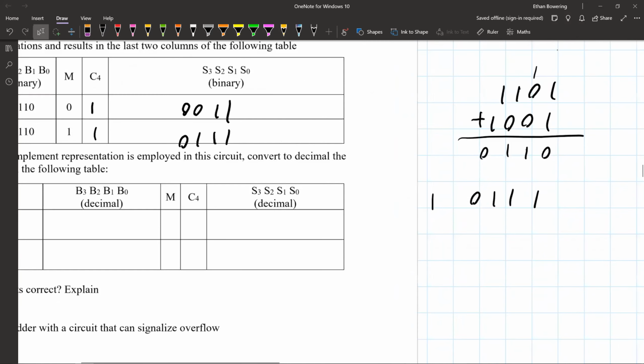All right, and it's the same thing for the second one, so we'll do that here. We had 0110, which I know is a 6 in decimal. Then M was 0 in the first one, 1 in the second. Our result here was 0011, and that's positive, so that's going to be a 3. And then here we have 7, and that's positive because again, that bit is 0.